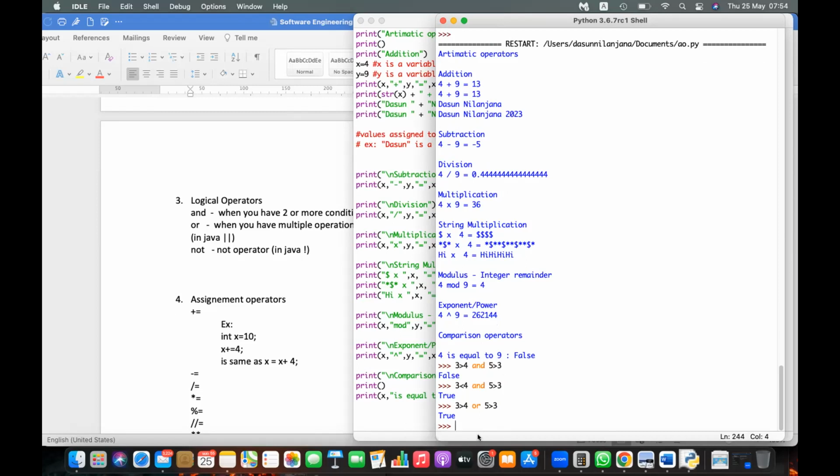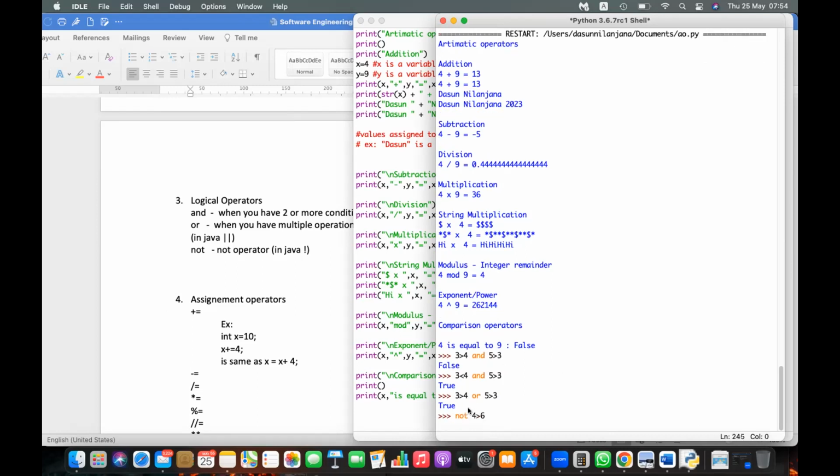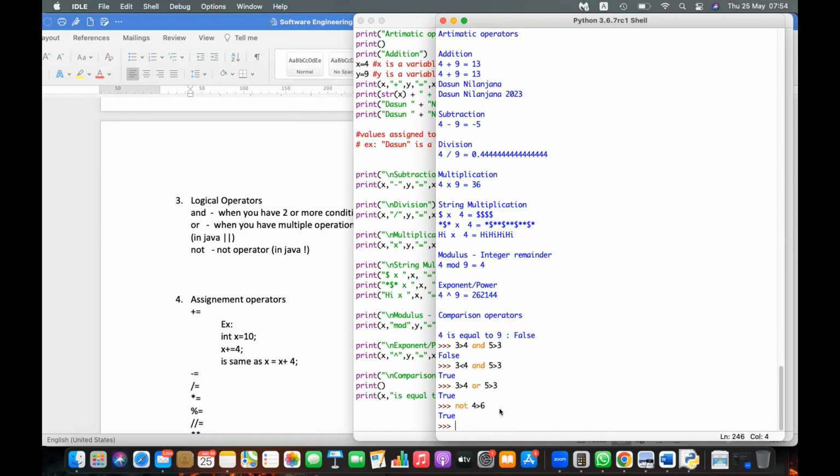And not operation is basically the reverse. If I say not 0 greater than 6, it says yes. Not is reversing, right? Not will reverse. Okay, so that is how the logical operators are applied.